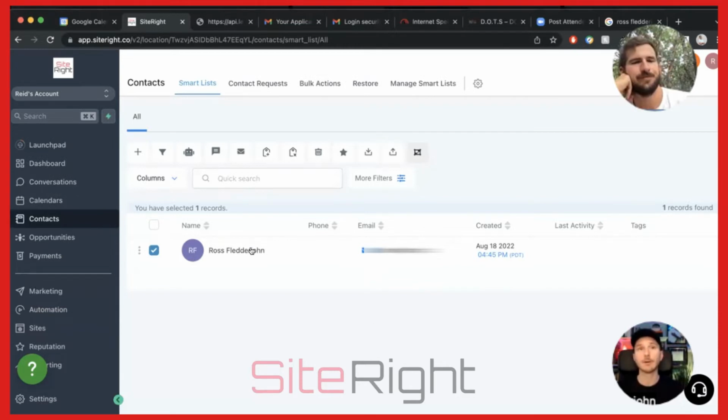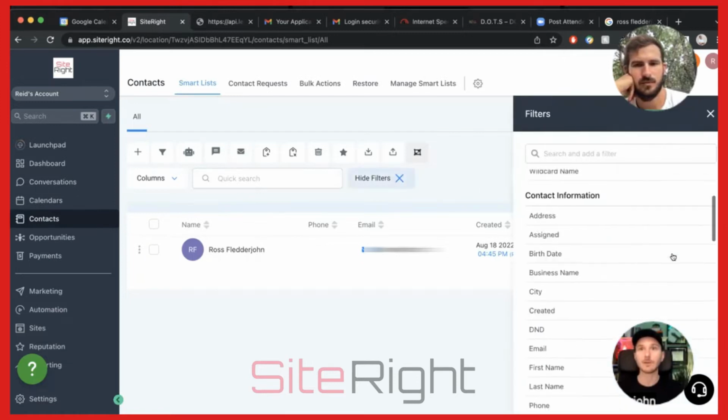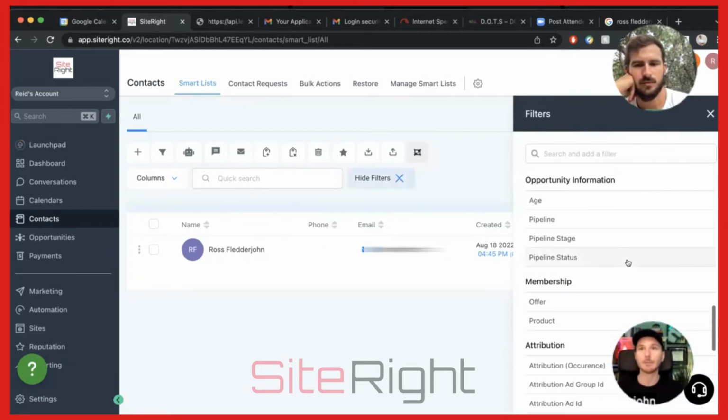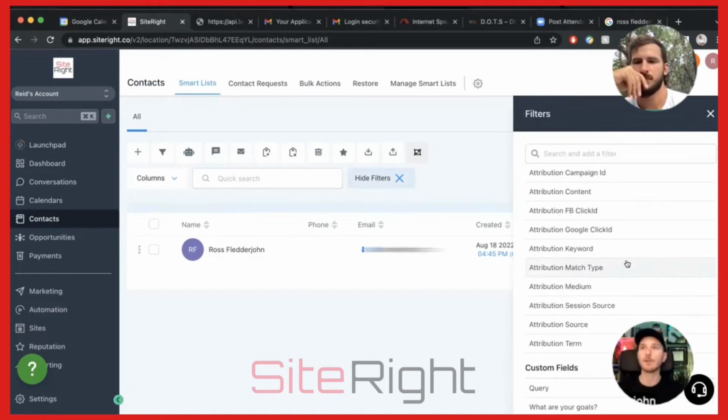Yeah. The other good thing about adding tags is you can create smart lists. So if you want to create a smart list, you can basically use these filters, which you can filter at pretty much every level of the contact.